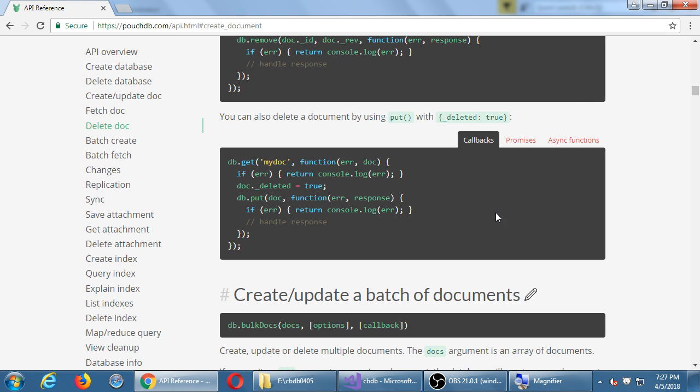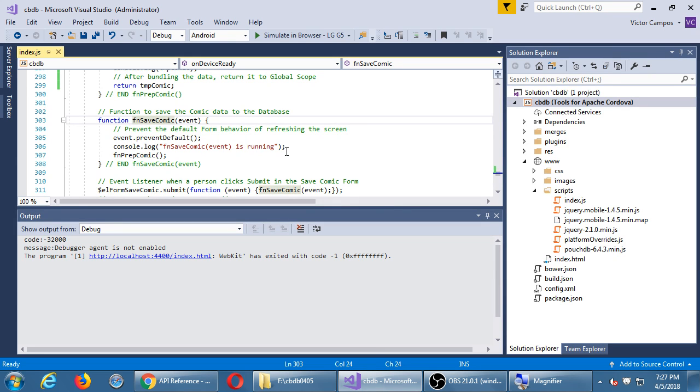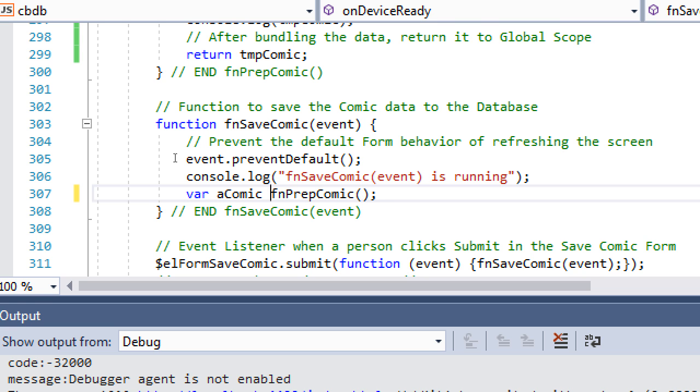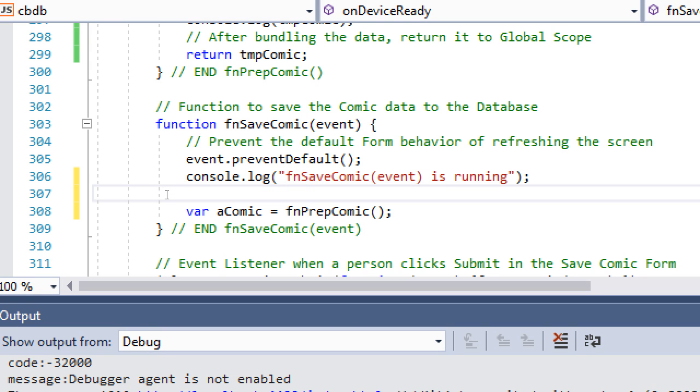Okay, so let's try this in action. Back to the code. Let's get into our function save comic. In my case, line 307 executes or runs the prep comic, and that's why we were seeing output in the console. Before the beginning of that line, let's write var aComic equals function prepComic. Run the function prepComic function.